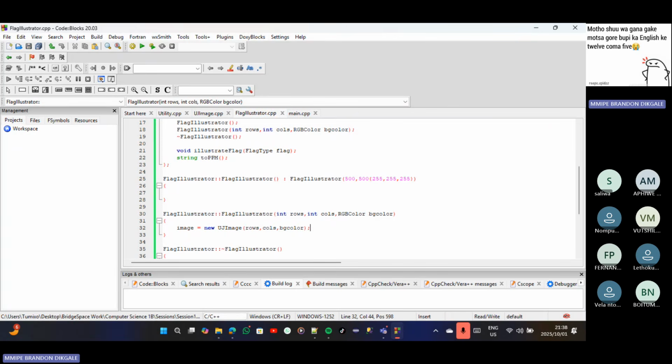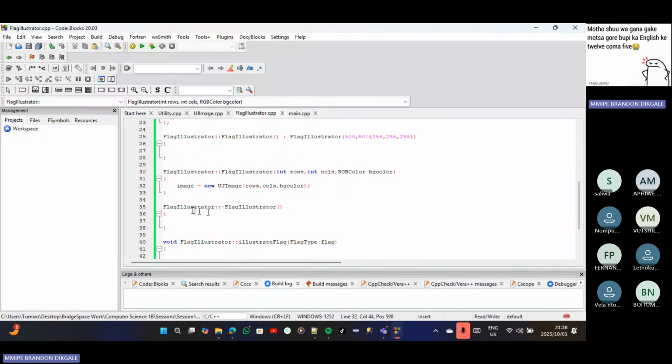So yeah, this thing is part of lifecycle management. Remember, lifecycle management must include the part where we delete this UJ image. We're going to get there. In our default constructor, we just allocate memory for our UJ image. It's contained inside of our flag illustrator.